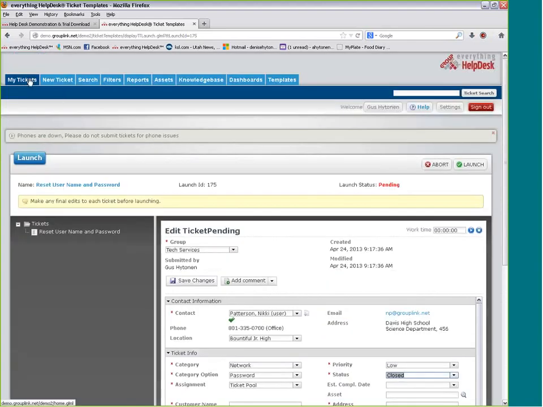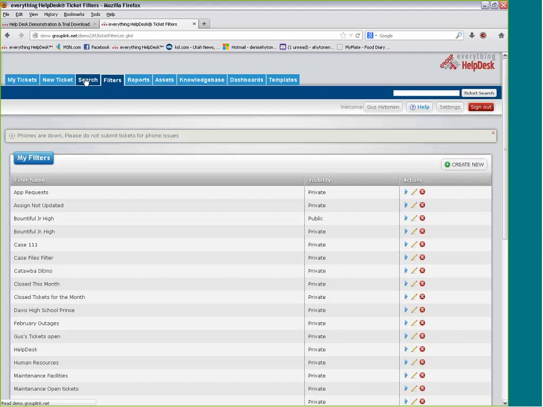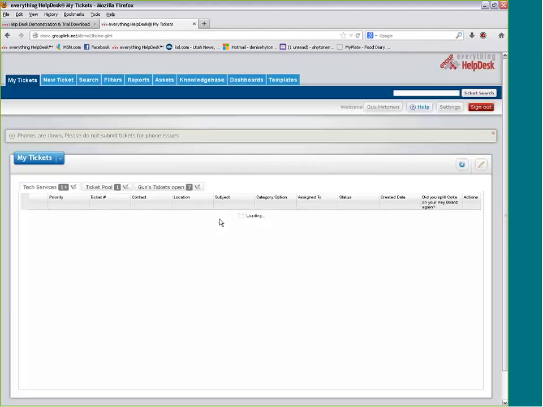Okay, I hope that makes sense. And I'm going to get back to ticket templates here in just a few minutes. We have some other scenarios for ticket templates. It's not what I wanted. Let's go back here.